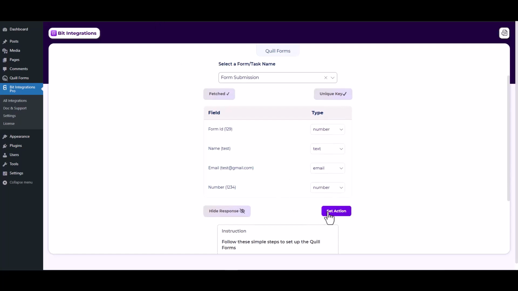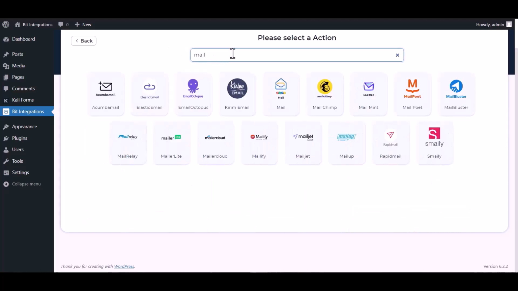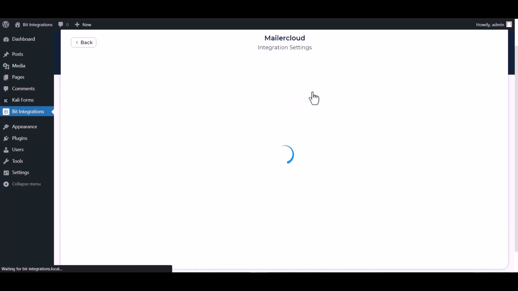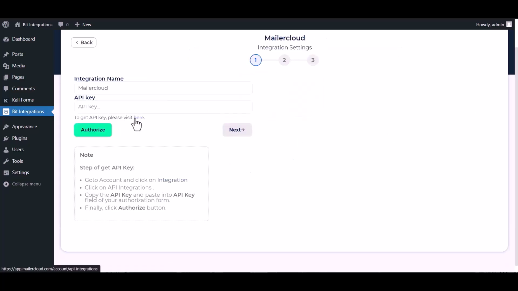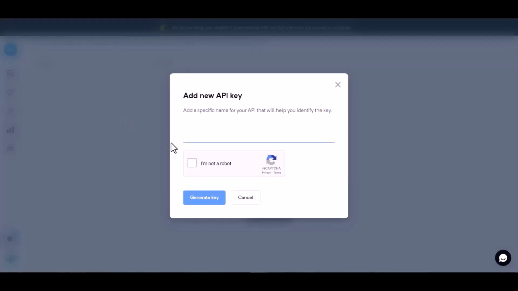Set action. Search and select MailerCloud. Give here the API key, so click on Visit here. Create API key. Give here the API name. Generate key.